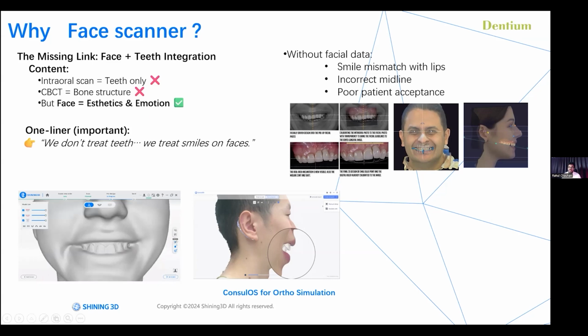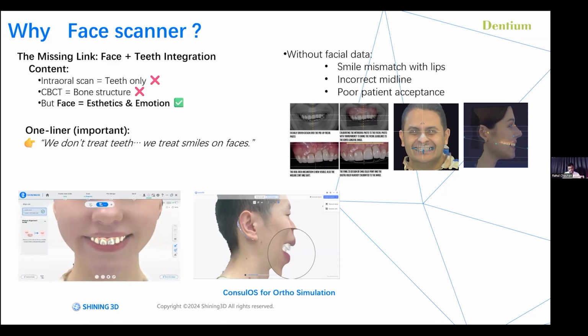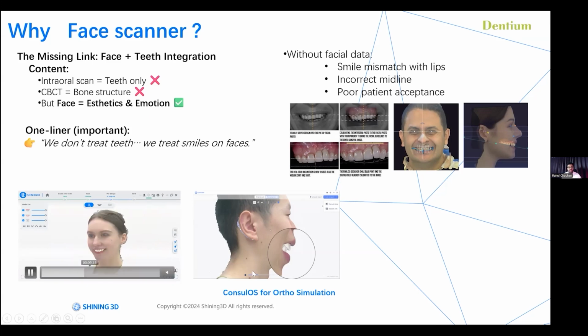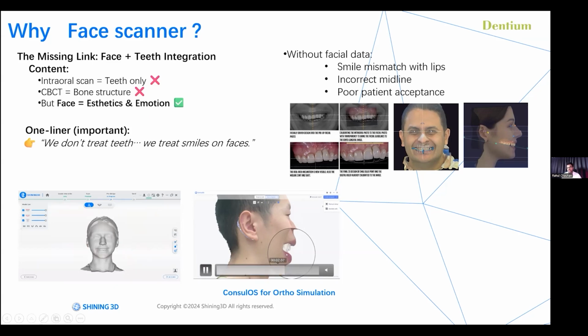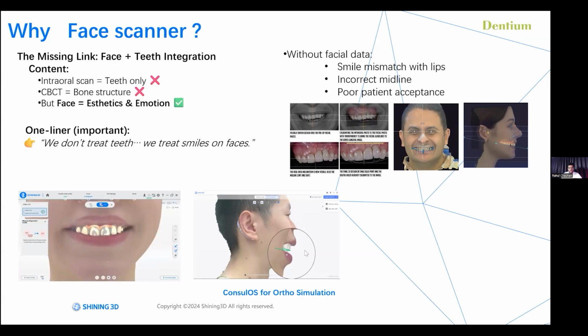There is some software which is based on the phone, but the accuracy is compromised in those particular software. But here our face scanner will capture almost every face at 15 micron accuracy. So you can see with the help of the face scanner, you can take the face, then superimpose it with the intraoral scanner. You can simulate the ortho simulations and show the patients how the face will be affected with the ortho simulation or maybe the smile designing process.